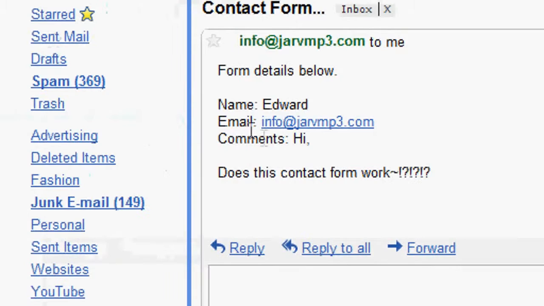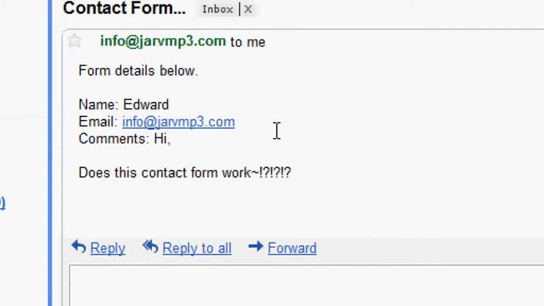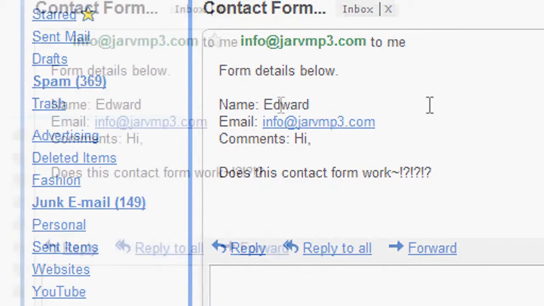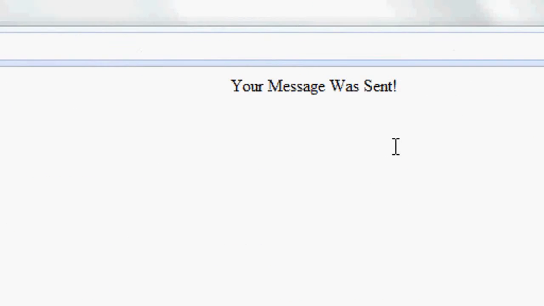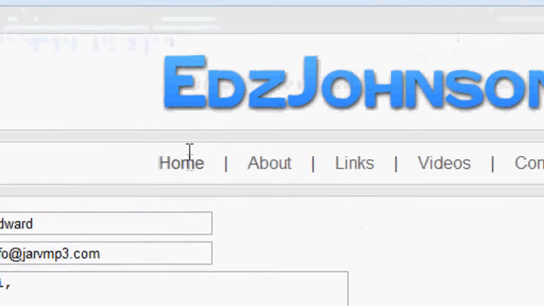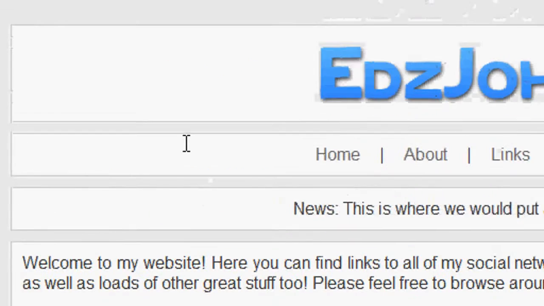That's perfect. That's exactly what I entered, and it has sent, and it says form details below. That's exactly what we wanted. So that's all running perfectly. That's brilliant. So if we go back, obviously that's all working fine.